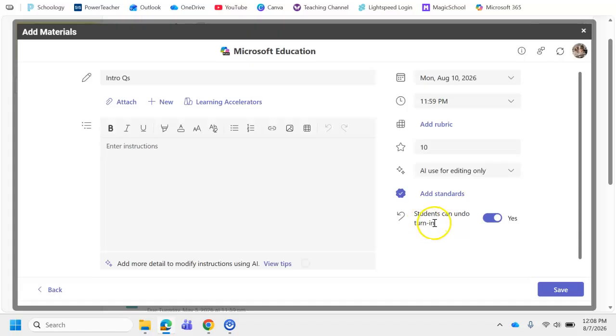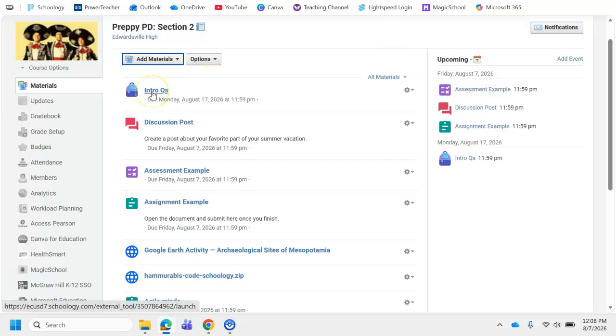Students can undo turn-in. So if you've used OneDrive assignments before, you know that once a student submitted, it was in your hands as the teacher to unsubmit if they had an issue or accidentally turned it in. Now we can control that with this toggle right here. If yes, that means a student could go in and edit if they wanted to change something. If I toggle it to no, now it's back on me as the instructor to go in and make those changes.